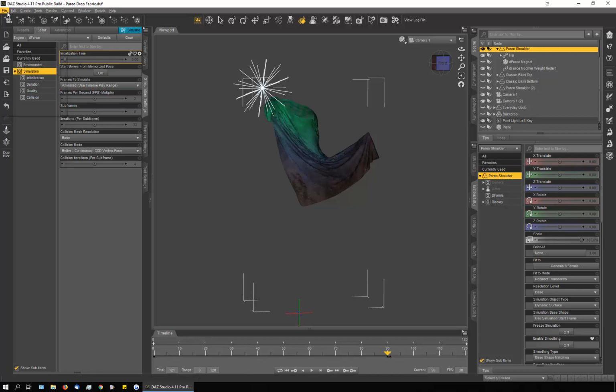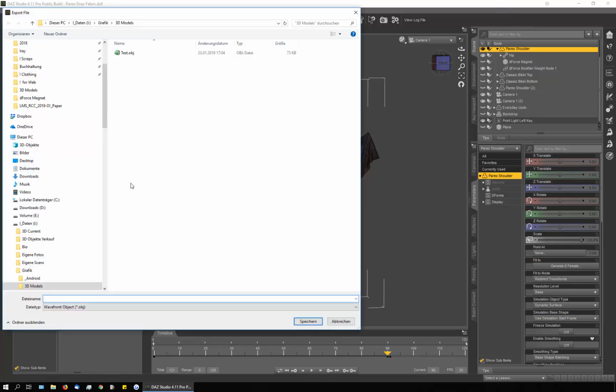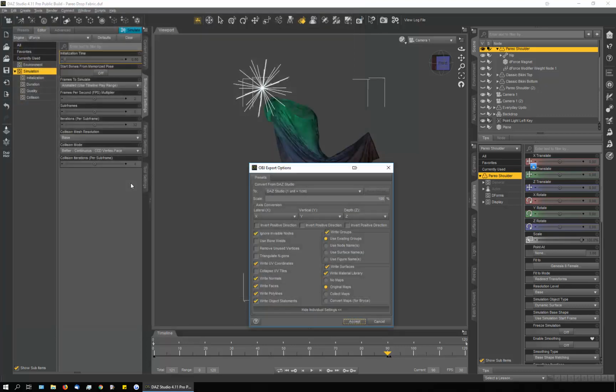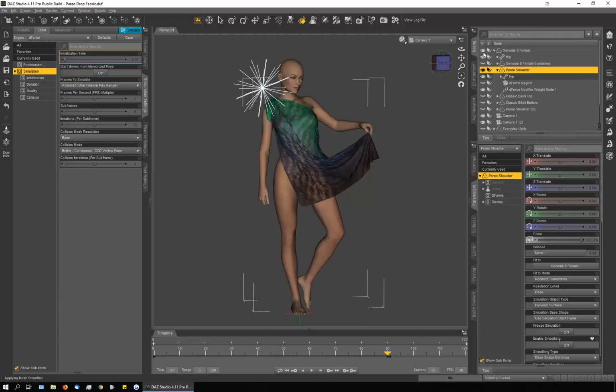Now I go to File, Export, and I choose a name, for example, fabric picked up. And I make sure I remember which setting I've used here. In this case, it's the .studio setting, where 1 unit equals 1 centimeter. Accept. Right. Now I can make everything visible again.